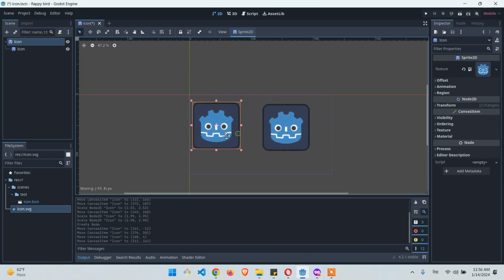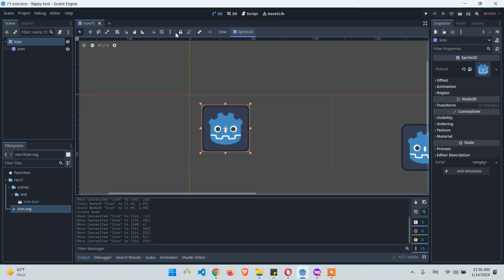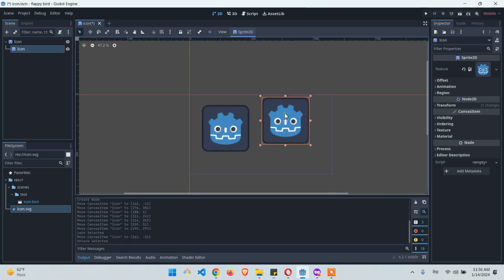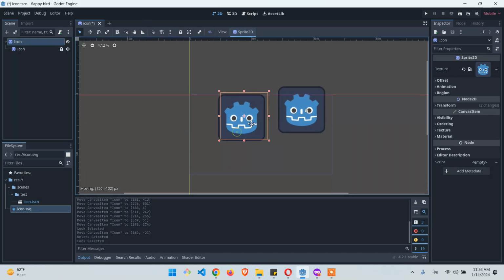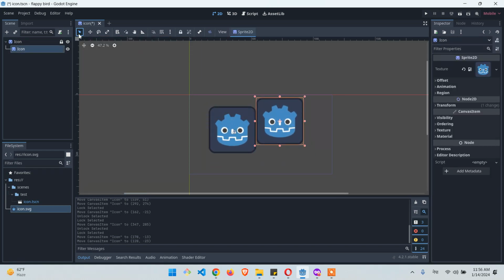Now if you want to lock this one, what you need to do is press this key. Now this is unlocked, this is locked, and you cannot move it. So if you want to unlock it, go to here and unlock it. But I think I'm gonna lock this one. So this is movable, this is non-movable. So this is the basic tool.